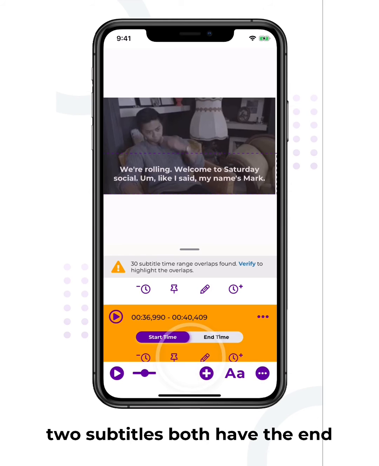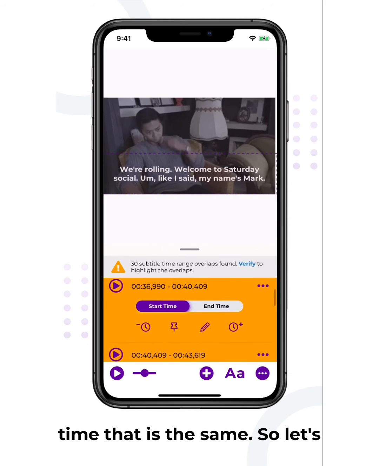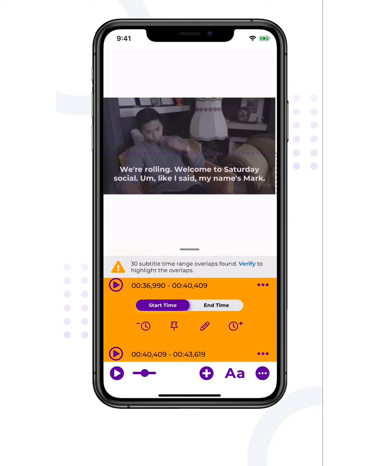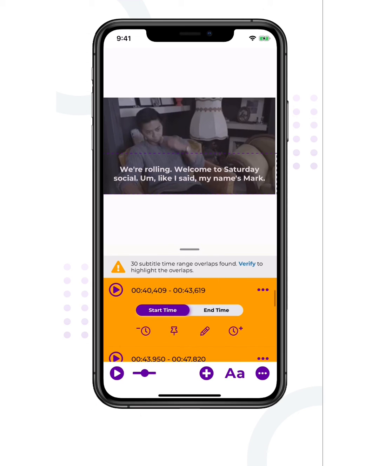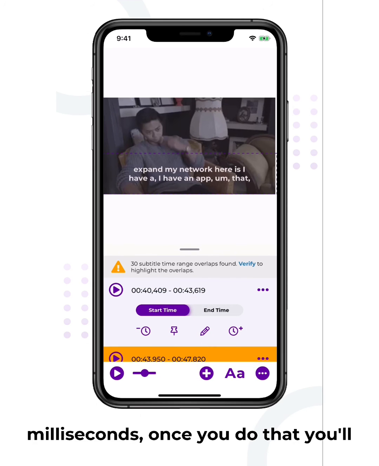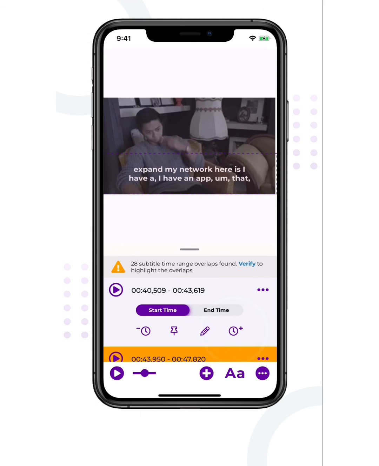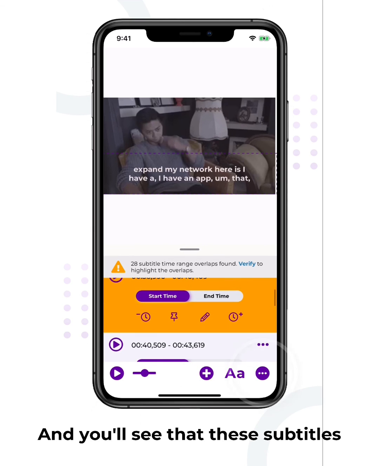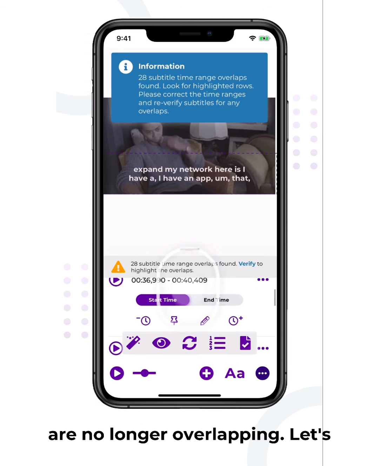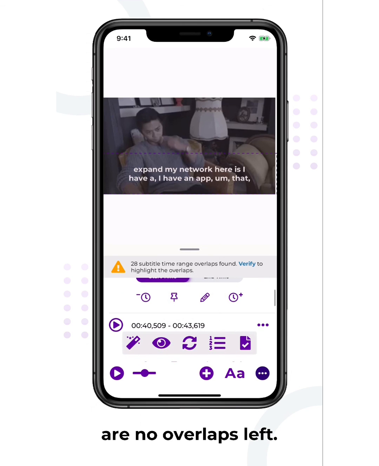So these two subtitles both have the end time that is the same. So let's focus on the second one here. Increase the start time by 100 milliseconds. Once you do that, you'll re-verify them and you'll see that these subtitles are no longer overlapping. Let's do that for the rest until there are no overlaps left.